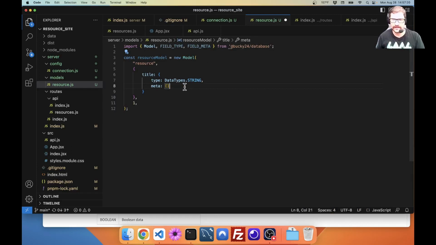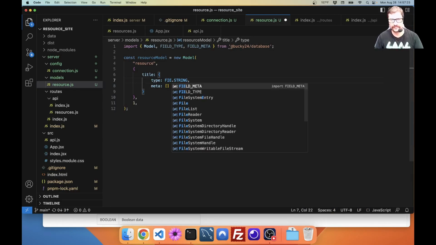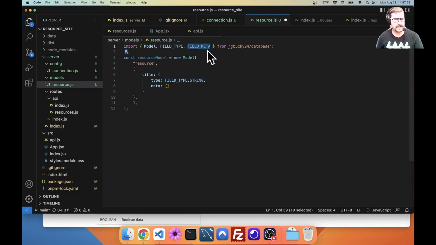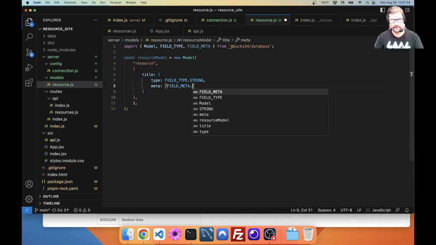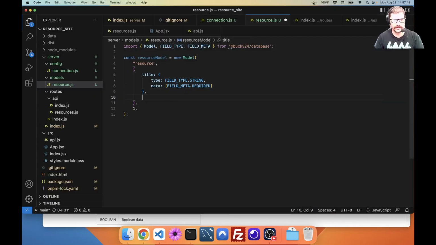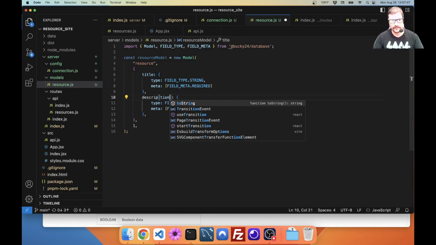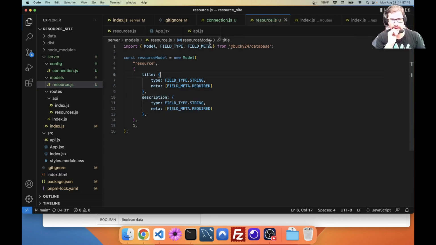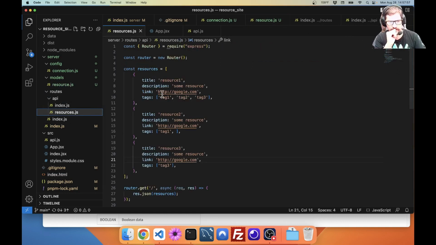If something's wrong, you should always trust that or take a look at it, right? If you're typing something into these and it's not showing up, that's an indicator that something might be missing out of the system. And I'm going to make this field meta dot required. I think it's required. Yeah, it's not an auto field. It's fine. Description's actually going to be the same thing. And then, what was the other thing I had in here? Where's my API? Okay, title, description, link, and tags.